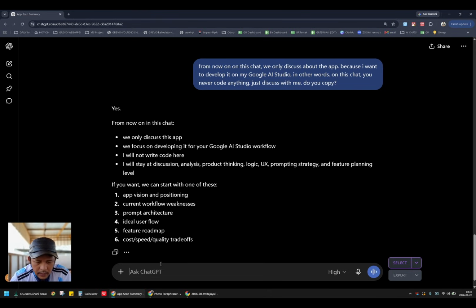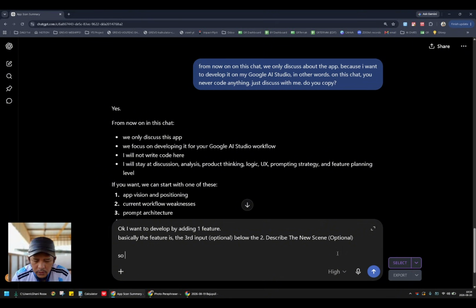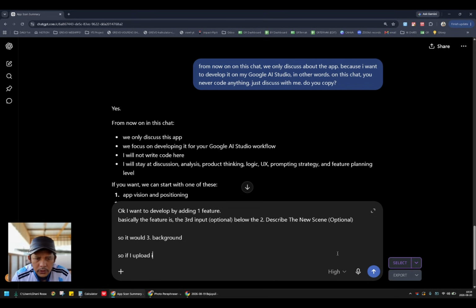Okay, now I will send it the first feature that I want to develop. I want to develop by adding one feature. Basically, the feature is a third optional input below the describe-the-new-scene input. So it will be three inputs, and then, let's say, a uniform background. So if I upload it to the app in the third section, you know what I mean? I just write it. You know what I mean?